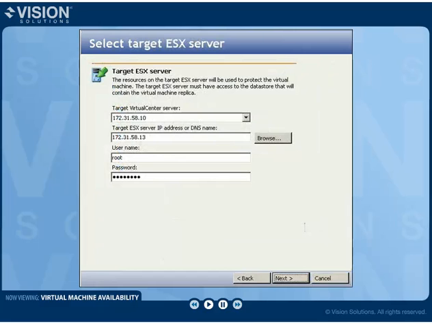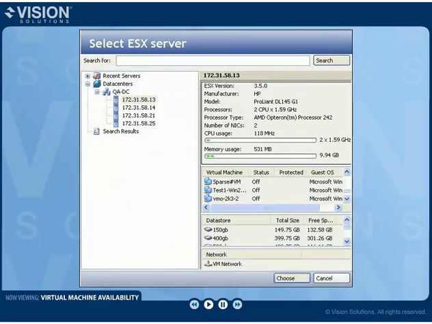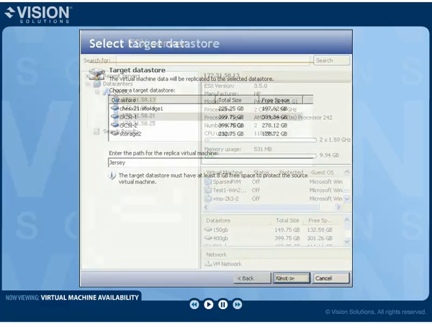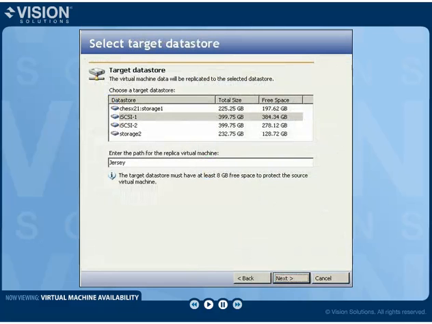Next, decide to which ESX host you wish to replicate the protected VM. This can be accomplished either by specifying the target ESX host or virtual center server directly, or by browsing a list of available ESX hosts, or searching for a specific ESX host and selecting the appropriate one based on a number of configuration and performance characteristics. You can specify the data store on which it should be placed, as well as the path for the replica virtual machine.